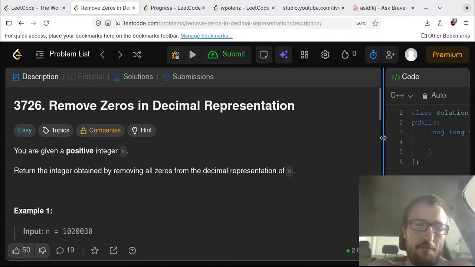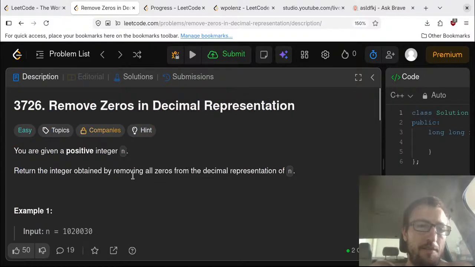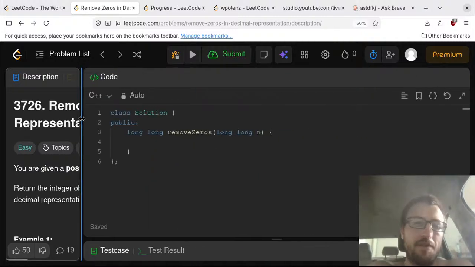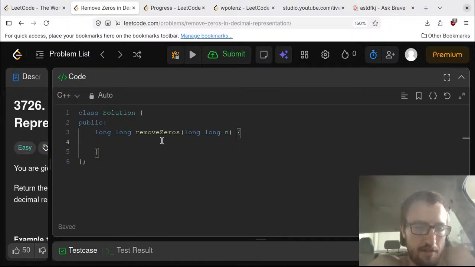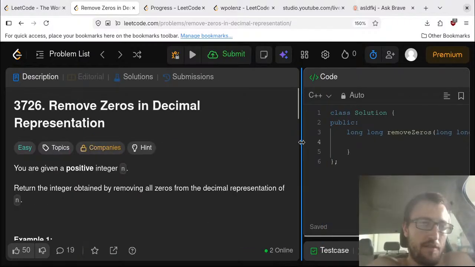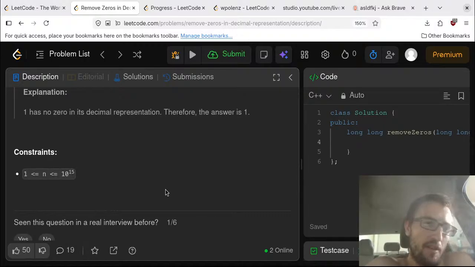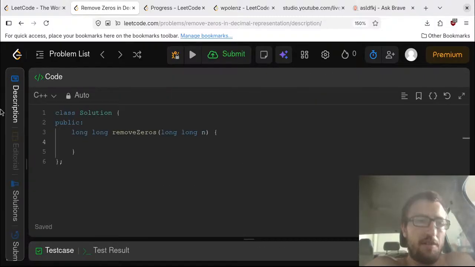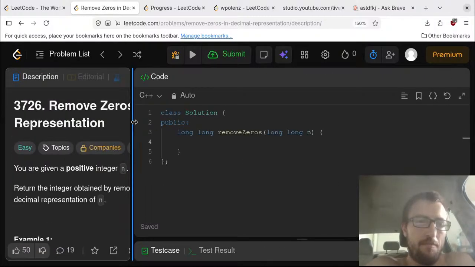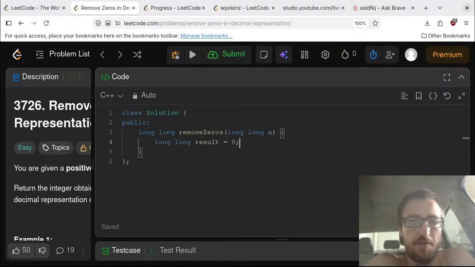All right. Remove zeros in decimal representation. You're given a positive integer n, and return the integer obtained by removing all zeros in the decimal representation of n. Okay, this is fairly straightforward. Actually, this is kind of easy, I think. Let's see. It's a long. Oh, it could be 10 to the 15th. Okay, interesting. Basically, I'm gonna try it this way. So let's try it this way.